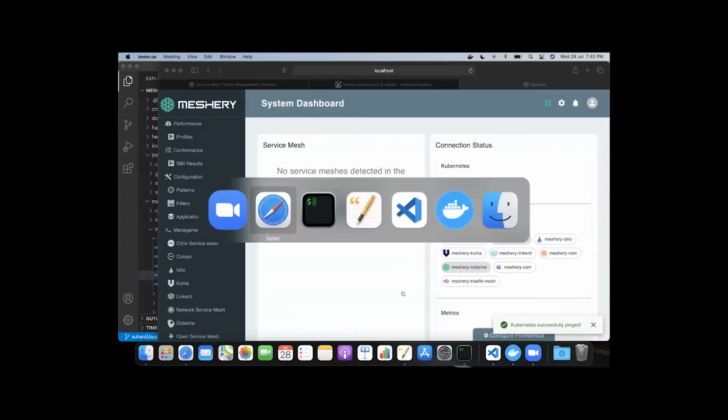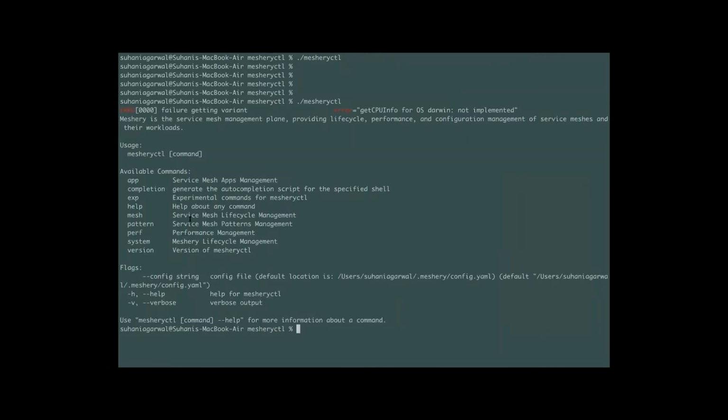We have added a new subcommand in Meshery CTL. Before that, let us see what Meshery CTL is. Meshery CTL is a command line interface for Meshery, where we can manage the lifecycle of Meshery or of service meshes, and do many more things related to pattern management as well. What we have done now is add a subcommand, which is app, to manage applications. It is pretty much similar to what we have in pattern. So let's see what we can do with the app subcommand.